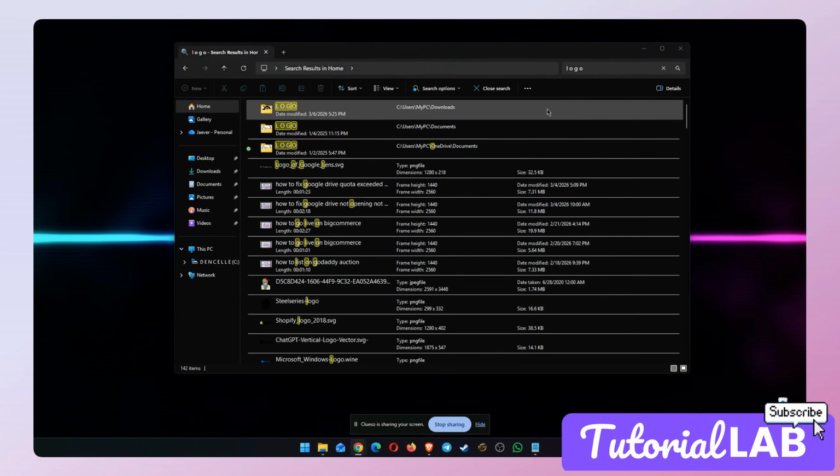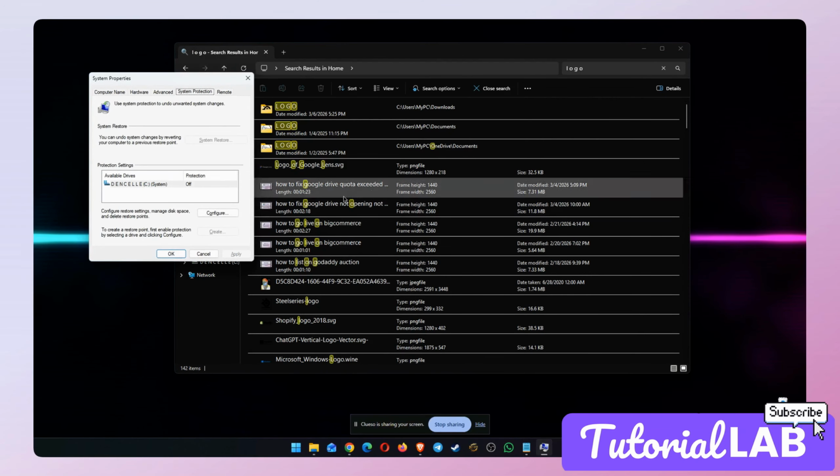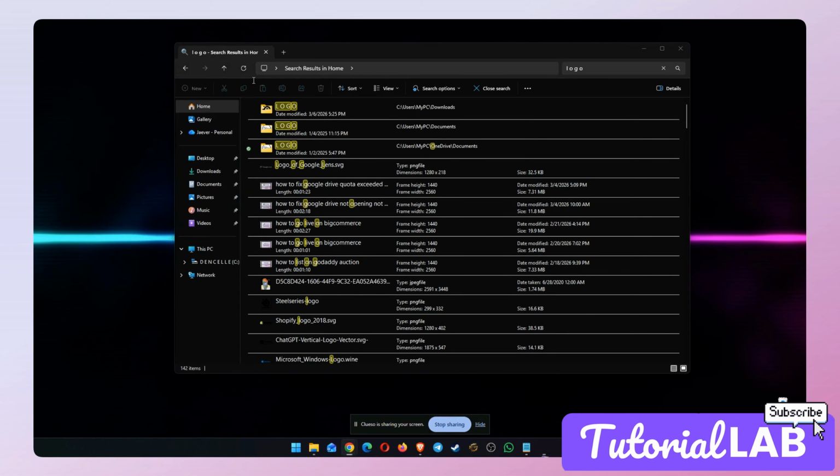If the folder was deleted, we can try using System Restore. Click Start and type Restore, then select System Restore. Once System Restore runs, your computer will go back to an earlier state where the folder existed.